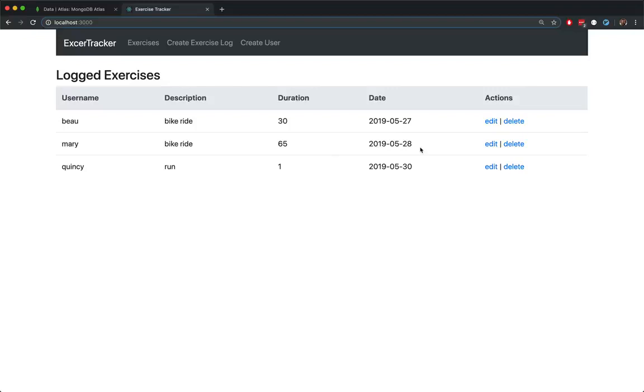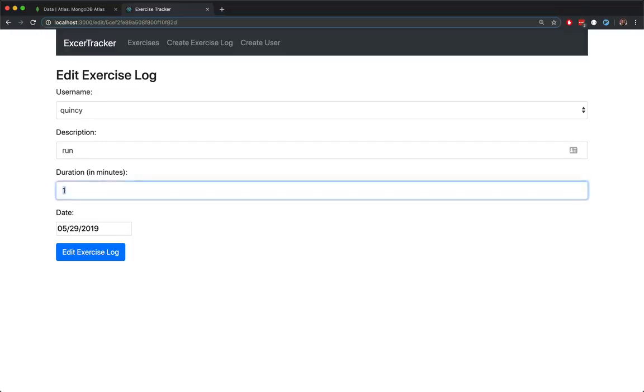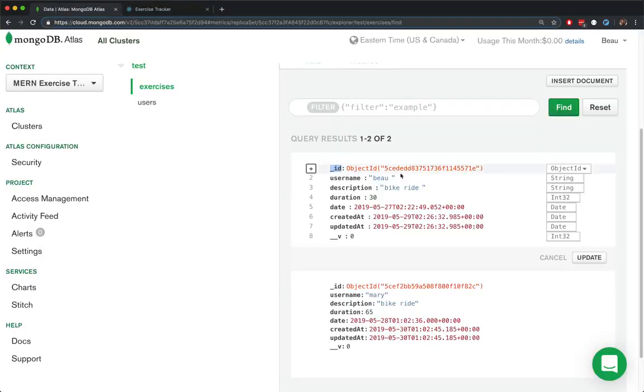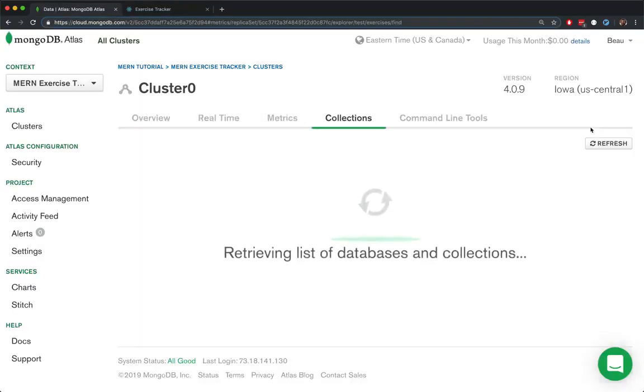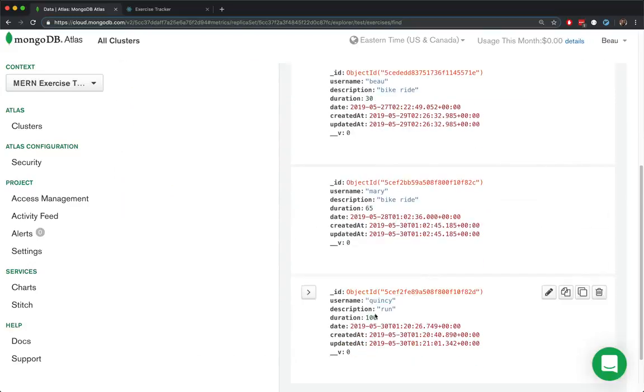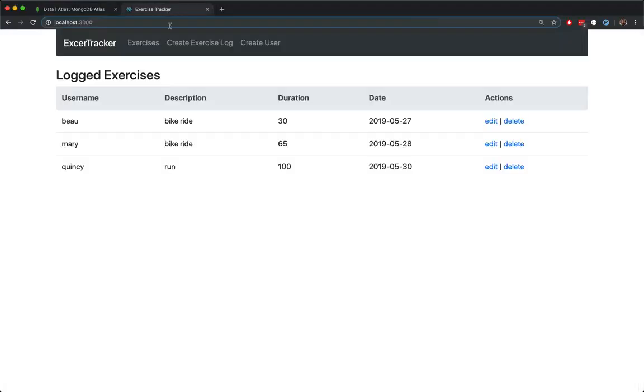And now the edit thing should work. So actually, Quincy is going to run for a little more than 1 minute. We'll go to edit, and then now it's going to be 100 minutes. And if I click edit exercise log, it's now going to show 100 minutes here. And if we go to the dashboard here on MongoDB Atlas, we should see, yeah, Quincy run and duration 100. It successfully edited that.